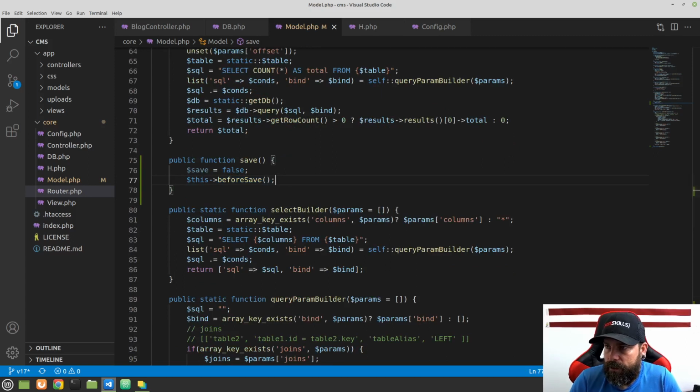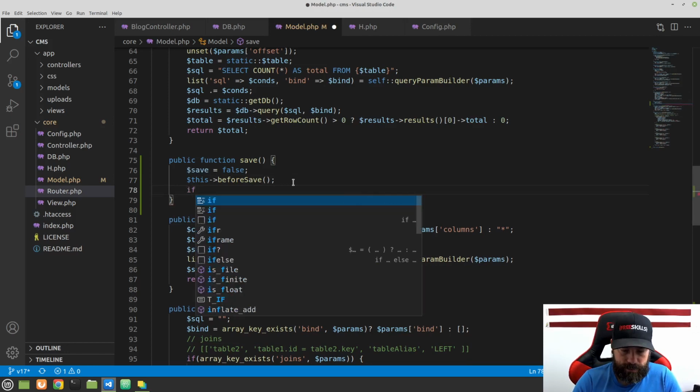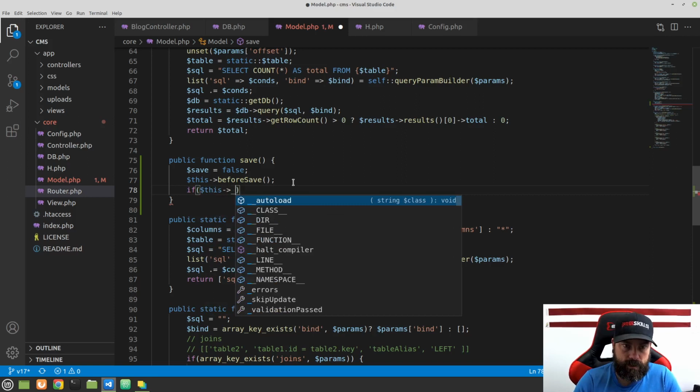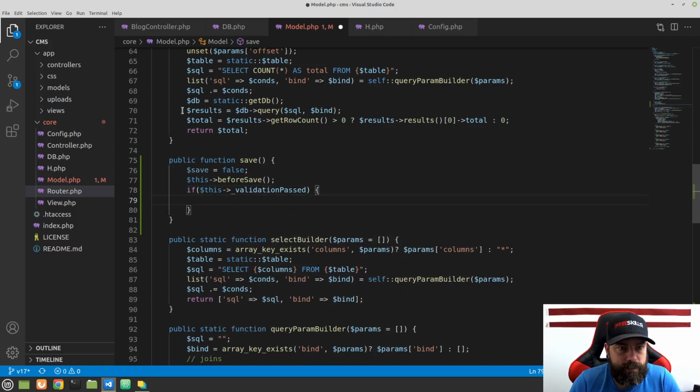The other thing that we want to do is check something called validation. We're going to do an if statement here, and we're going to say if this underscore validation passed, and then and only then do we want to manipulate the database.